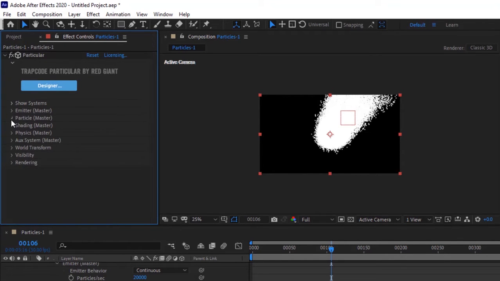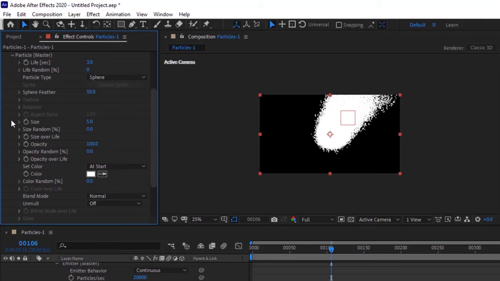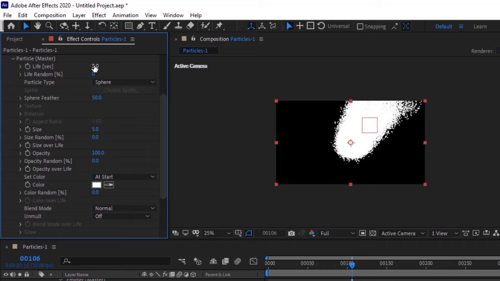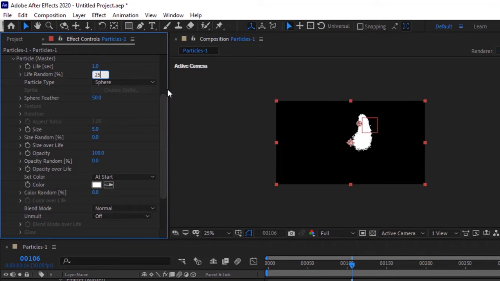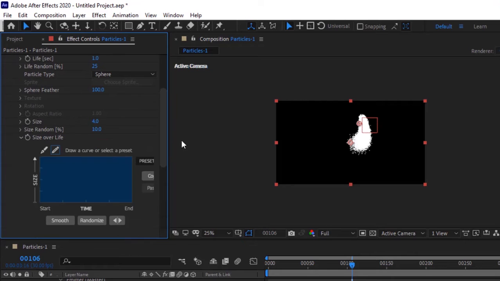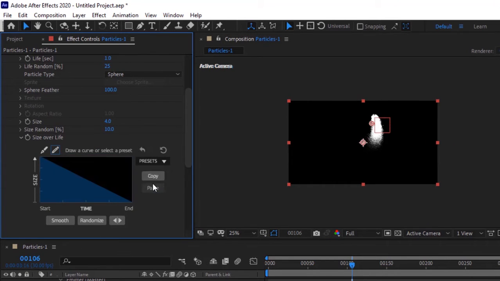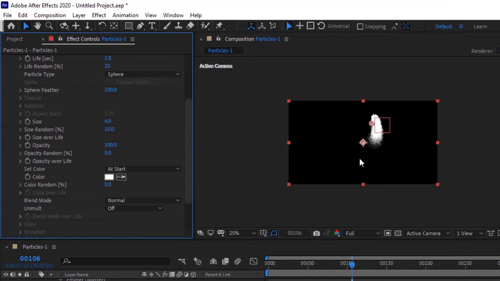Go to particles. Change life to 1 and life random percentage to 25. Change sphere feather to 100, change size to 3 and size random percentage to 10. Go to size over life, change it to half using the preset. Yeah, that's one. Now look at the particles.